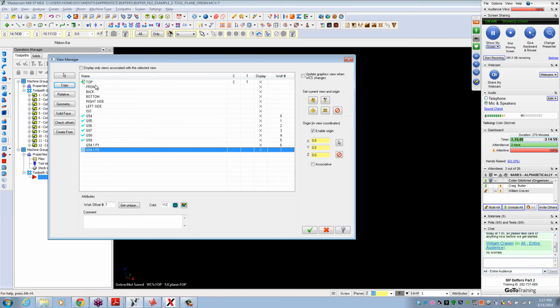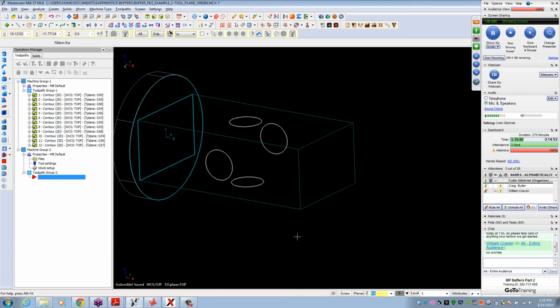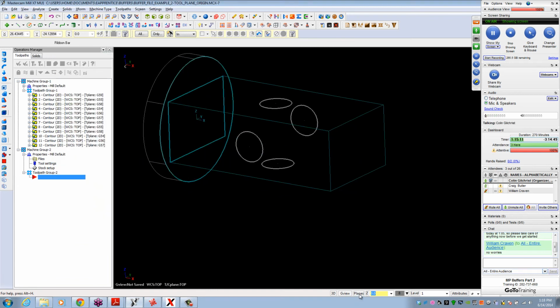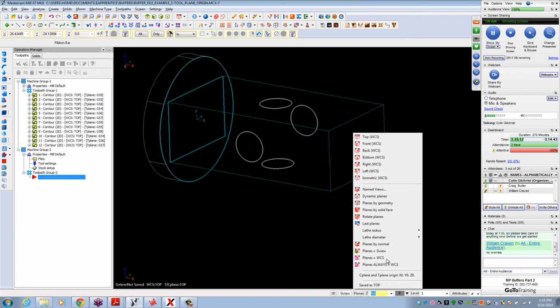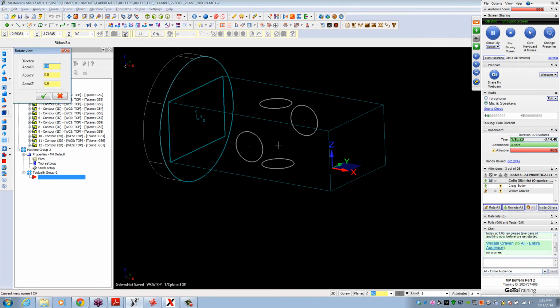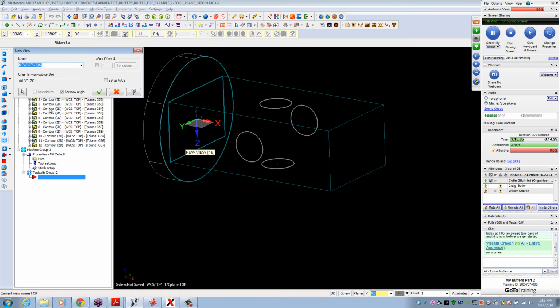And bottom doesn't really work for us. So what I'm going to do is use top, and we're going to do planes, rotate planes. Here it shows us the plane. And if we go about X 180 degrees, that will give us a bottom tool plane that has the X axis pointing towards the right, which is what we need. The default bottom does not work for us. So we'll say OK. And this is going to be G54.1 P3, I think. Next one in our list.